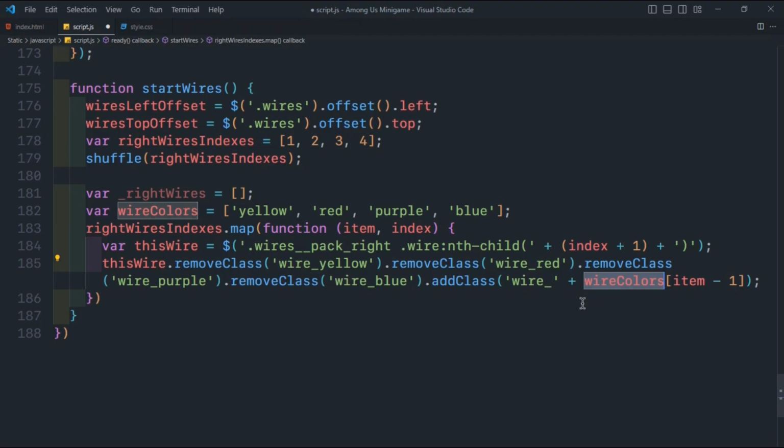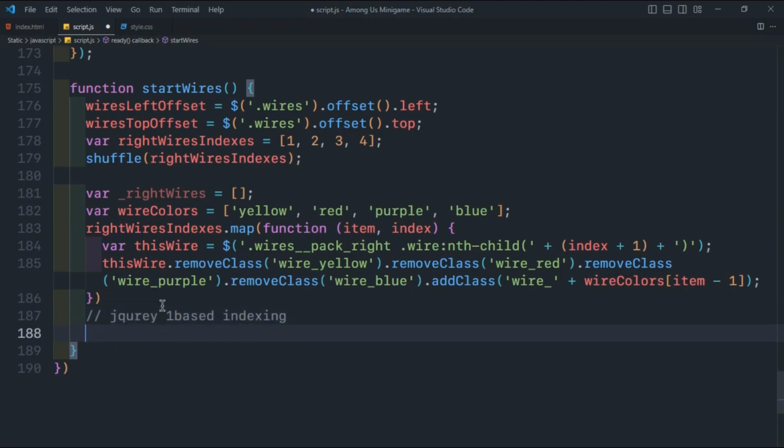So this is the important difference to keep in mind, that jQuery uses 1 based indexing while arrays use 0 based indexing. Henceforth, in this case 1 was added, and in this case 1 was decremented. And then the addClass method is used to add new color class to the wire element, this addClass.